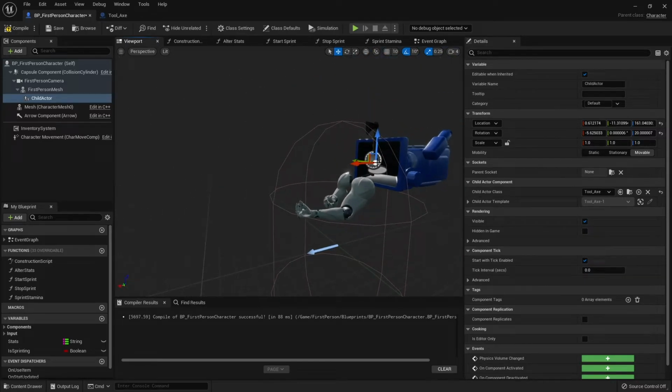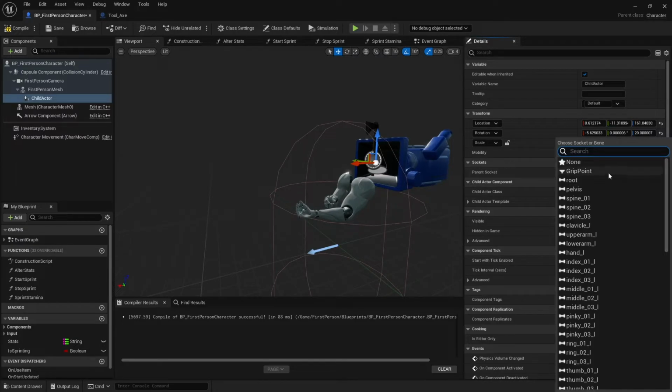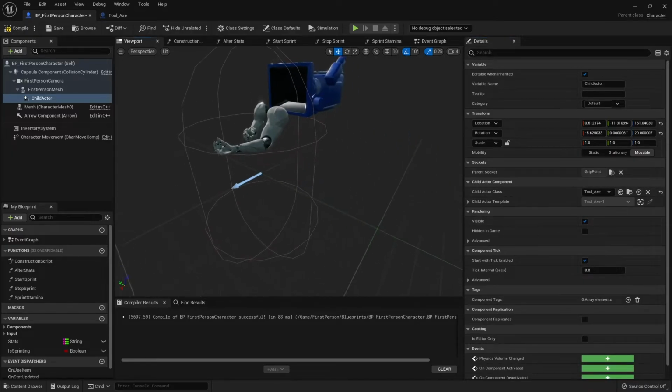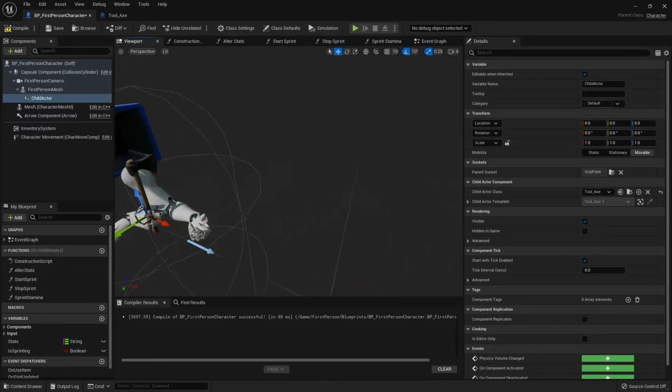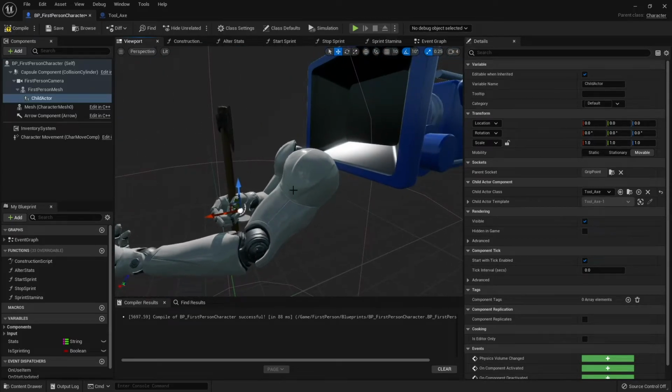Excellent. I just need to make sure I attach it to the hands properly. So the hands I attach to by going to the parent socket, clicking on here and finding the grip point. This is a default one part of this skeleton. If you're using your own skeleton, you'll need to make a socket up for that. I'll attach that there. Now when you do that, you may find your axe goes elsewhere. That's fine. What you can do is go to location and rotation and set those back to 0, 0. Okay, so our axe is there.